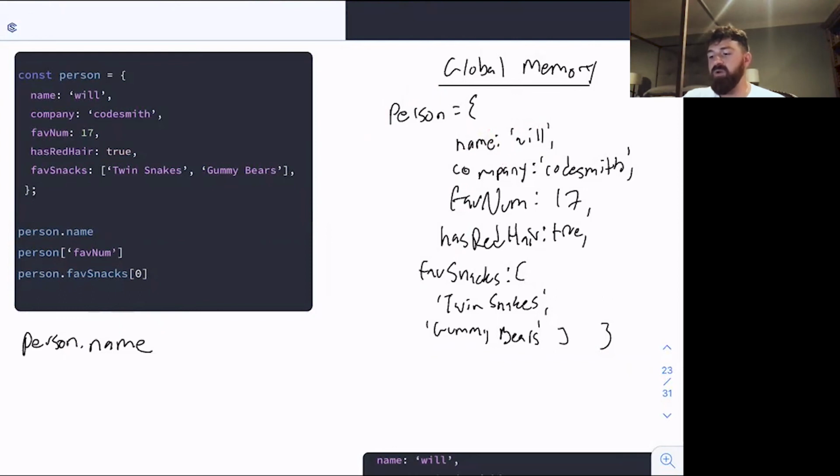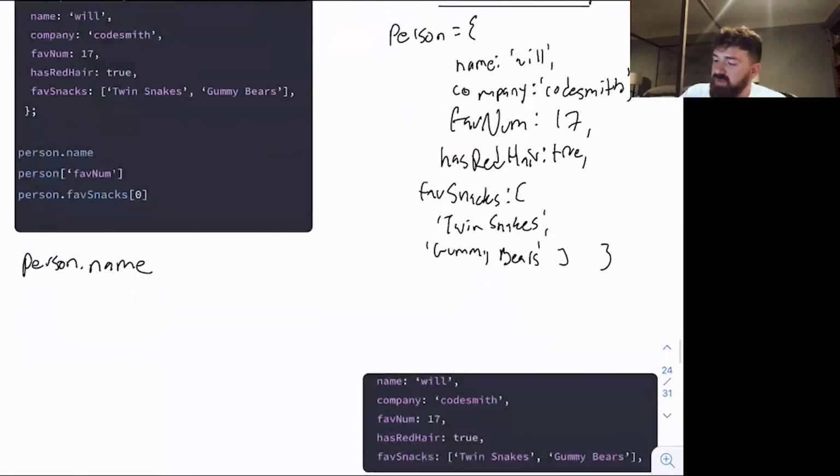It's the string will. So for example, if we were to console log person.name on our console, so for example, let's do this. We had a console.